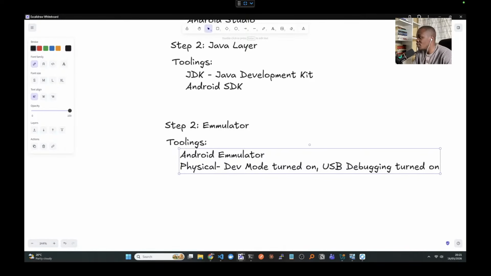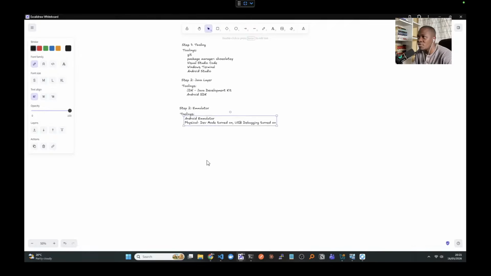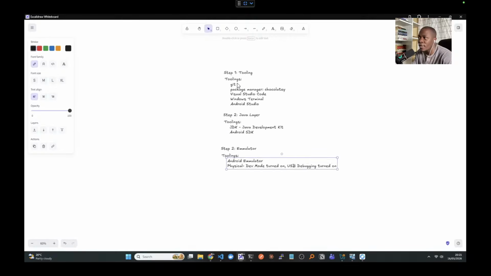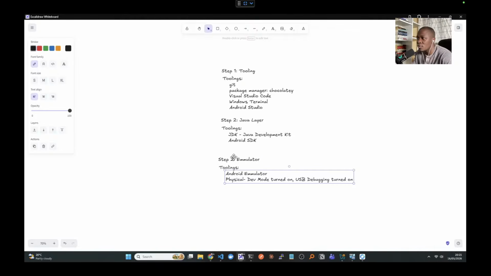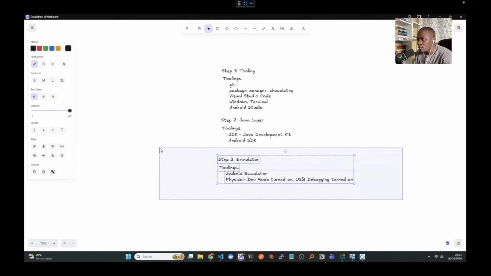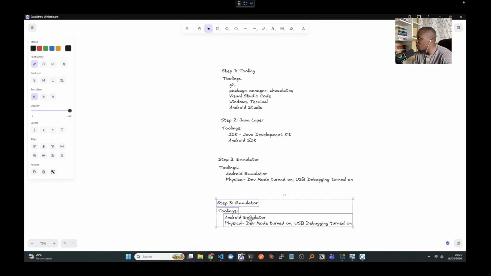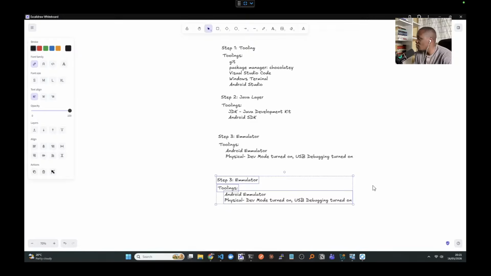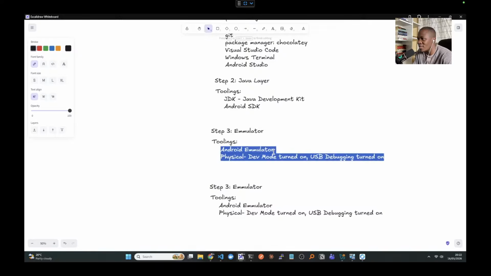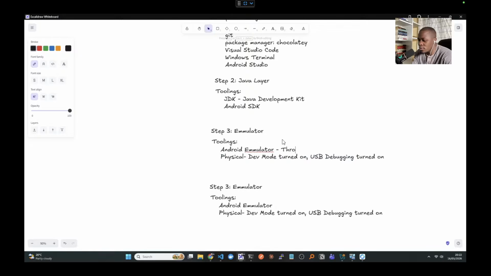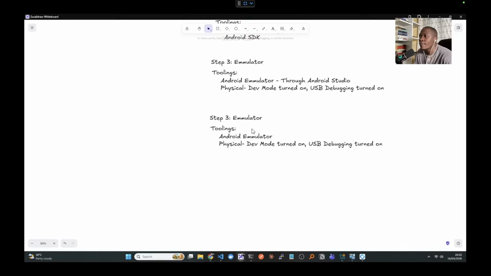So once we are done, now we move to the application layer. This is step 1, step 2, this is step 3, and then we move to step 4. Yeah, you can use Android Studio. It's what I'm referring to as Android emulator. So here I can say through Android Studio. Sorry? Yeah, sure. What happened to 3-in-1?